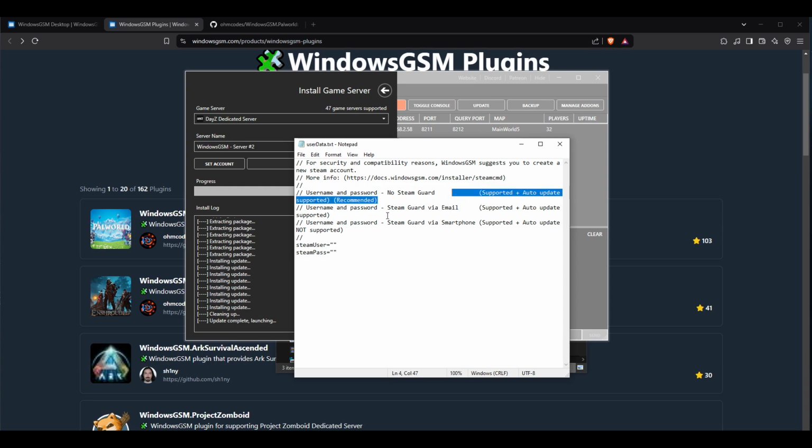And if you have Steam Guard, auto update is not supported. But if you have Steam Guard using email, you can use auto update. But for some reason, the smartphone is not supported.